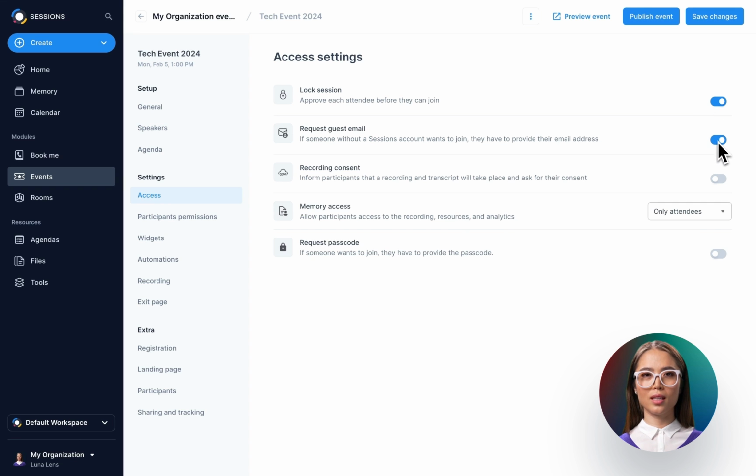Toggle on Request Guest Email if you want non-Sessions account holders to provide their email address before joining. This helps in tracking and communication. Toggle on Recording Consent to inform participants about the recording and transcript process. This setting is especially important if your meetings need to be GDPR compliant.